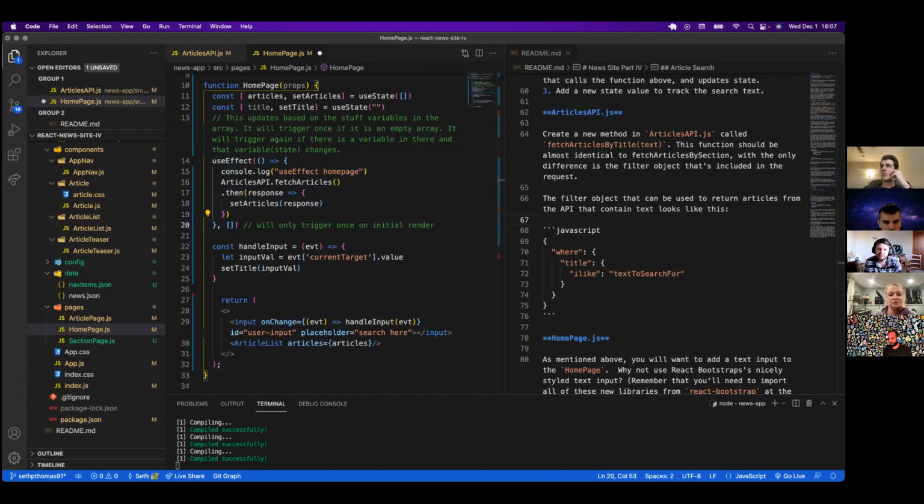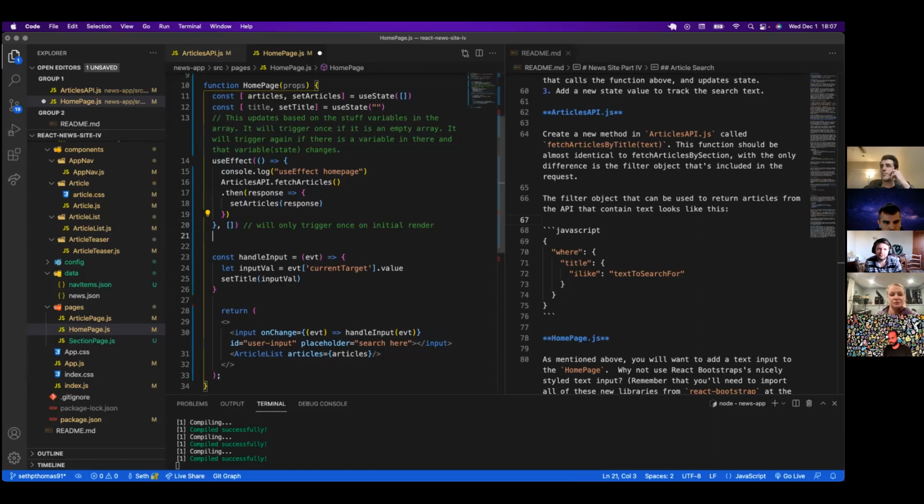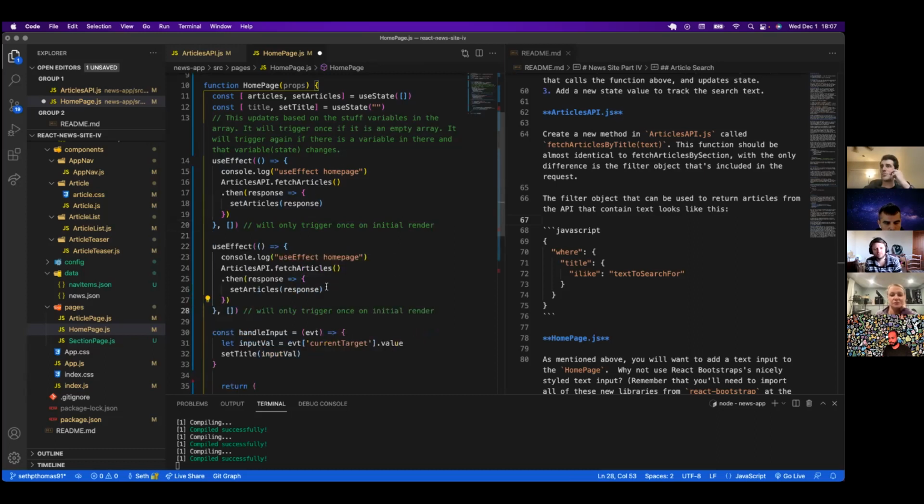So yeah, we could do this. Again, it can be achieved with one or two. So let's create another useEffect. Again, there's nothing stopping us from creating this. All right, so this useEffect should only fire when the title changes.